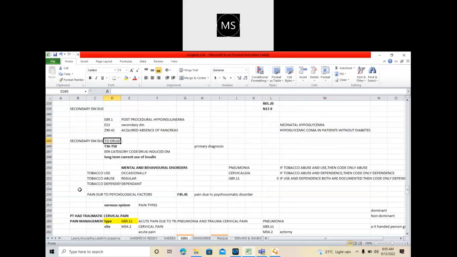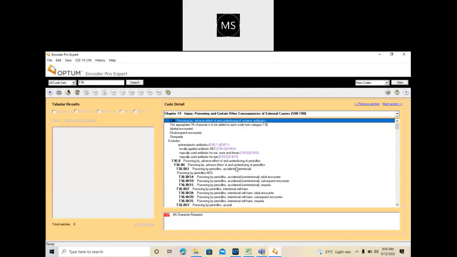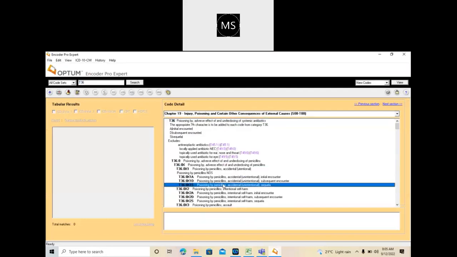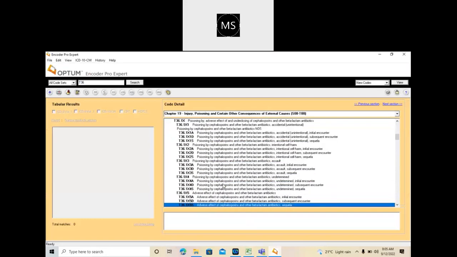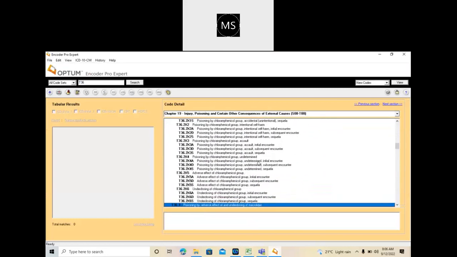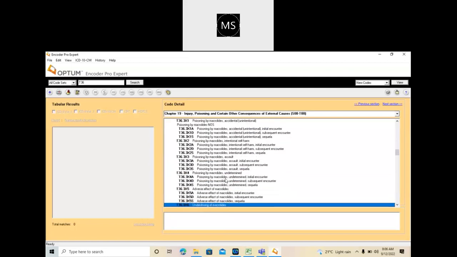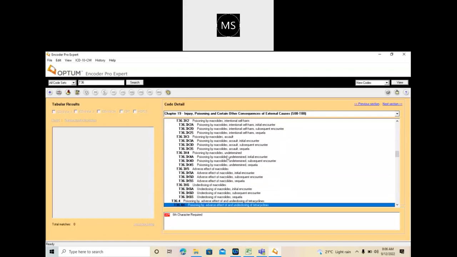Now in this case, if the patient is facing secondary diabetes because of drugs, then you need to code the T36 to T50 series as a primary code. Now what is this T36 to T50 series? Now this is poisoning and adverse effect. So all this series you can code depending on the scenario and the type of drug. Now here these are the different types of drugs: beta-lactam antibiotics and chloramphenicol. So these are all the drugs. So depending on the drug, your code series will be changing here.